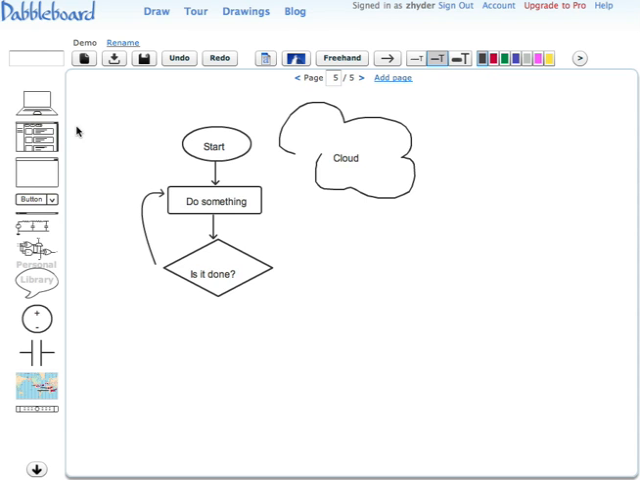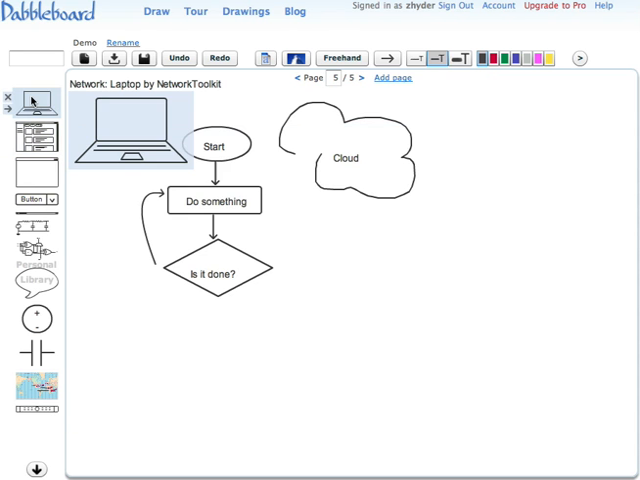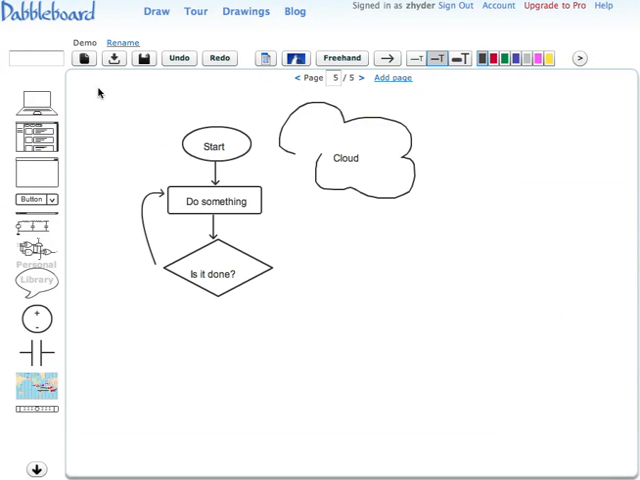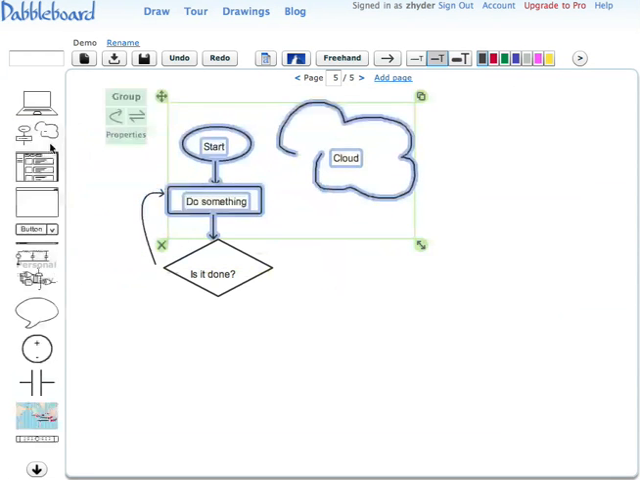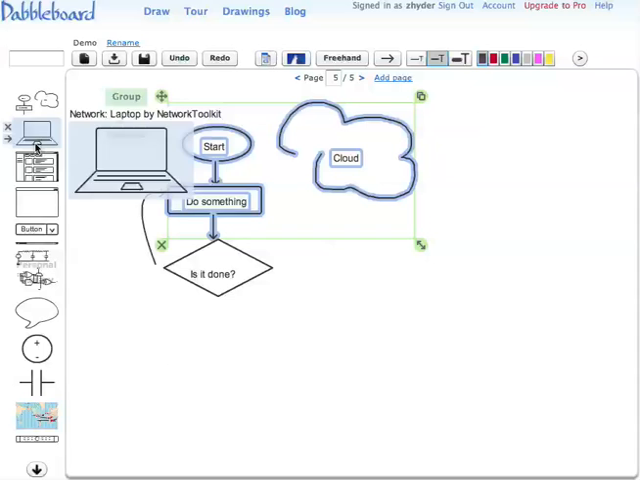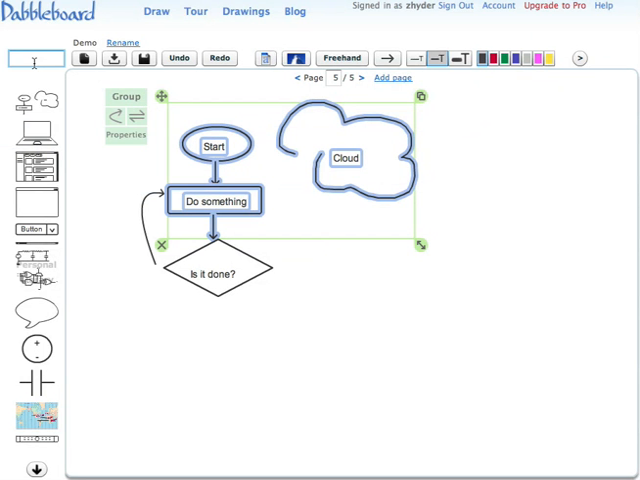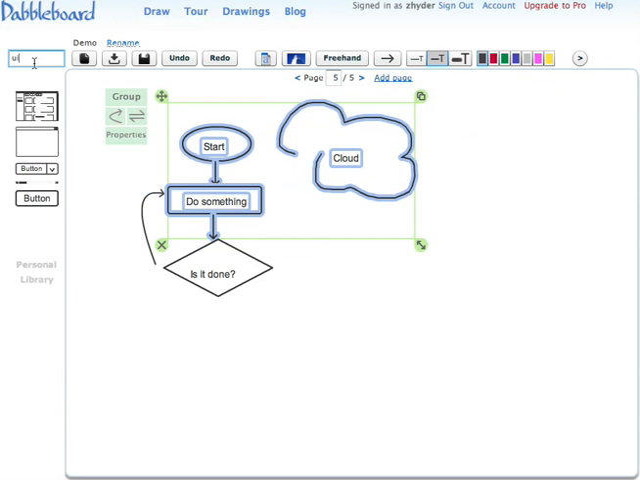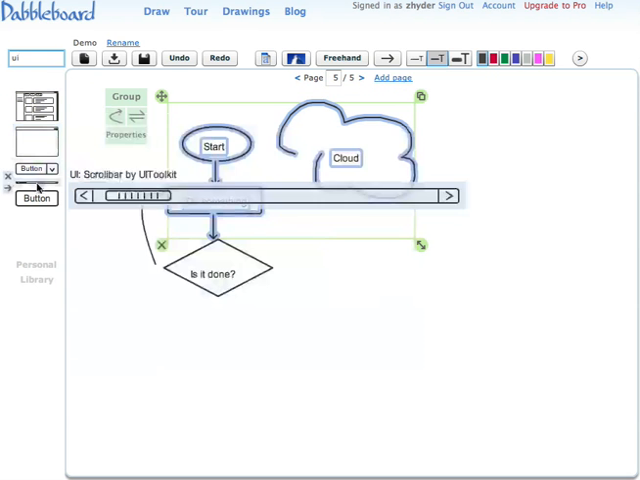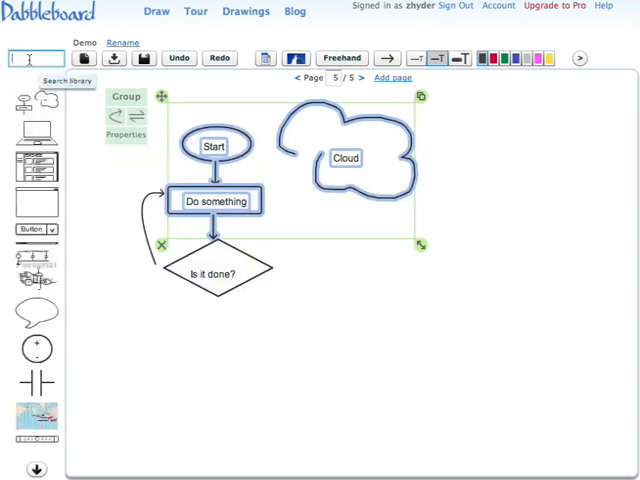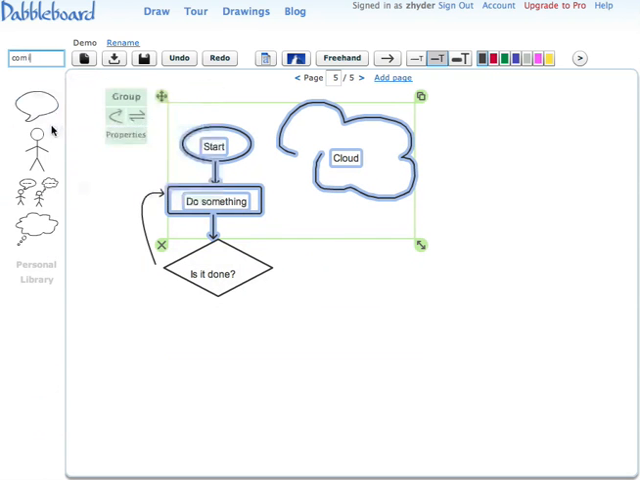The pane on the left is a library pane, which shows the work you've done in the past. You can add something new to your library by taking a selection and just dragging it over. Your library can be rearranged. You can search through it. Here's a UI mockup I did, and these are some of the UI elements I had used to do it. Here's just some fun comic stuff that I can do as well.